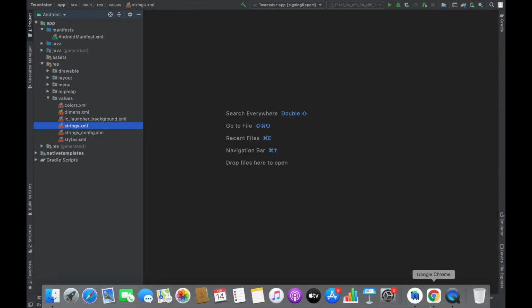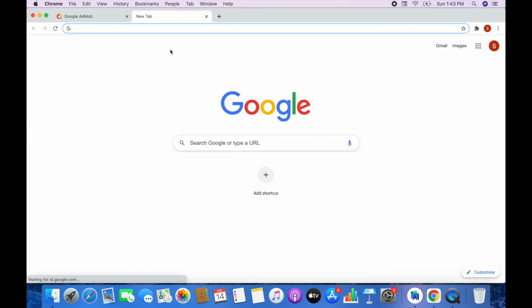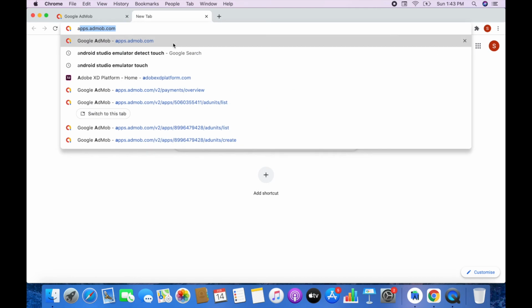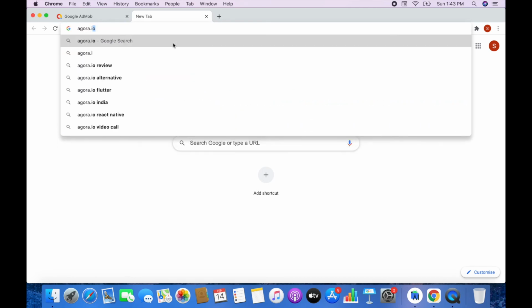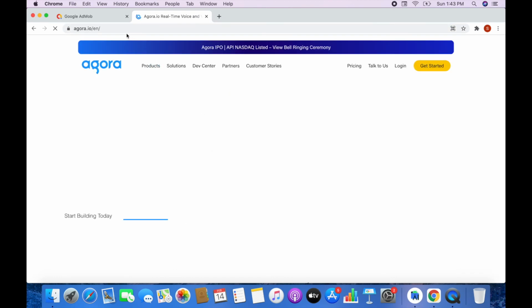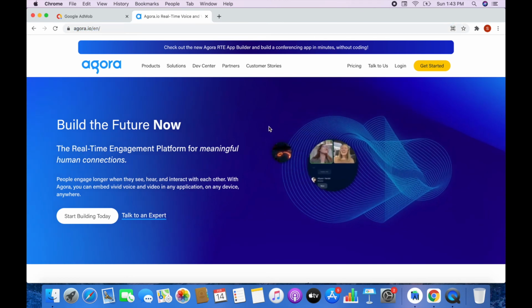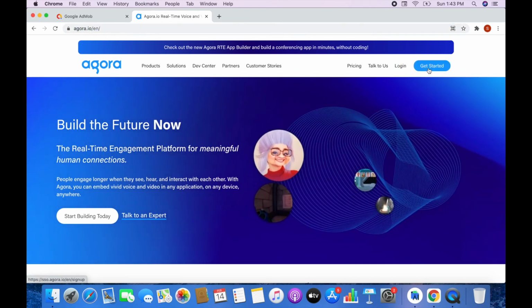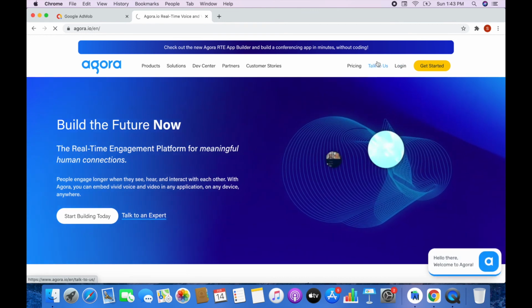So now for the live stream, agora.io is remaining. I'm going to type in agora.io. You have to go to agora.io, search it over here, or just directly type agora.io. So this screen will pop up. If you don't have an account, just click on get started and create an account, or like I have the account.